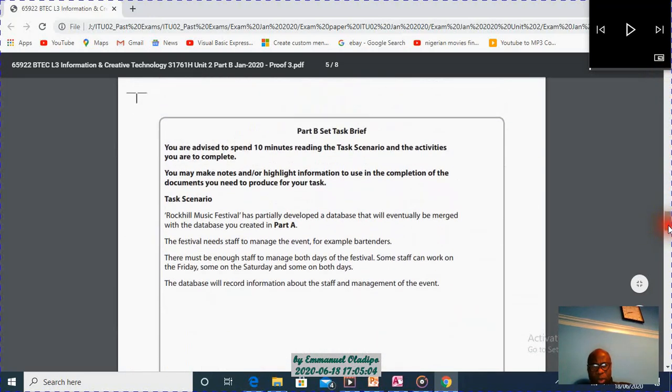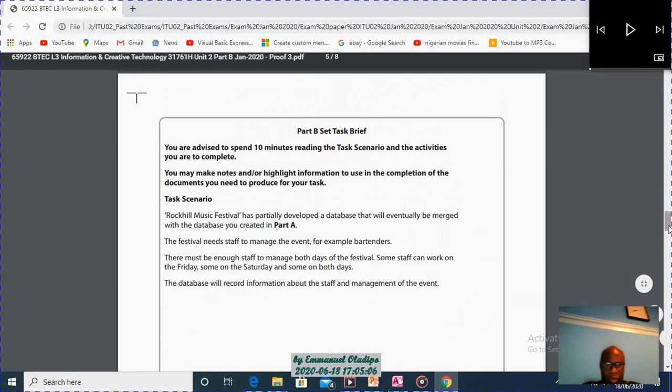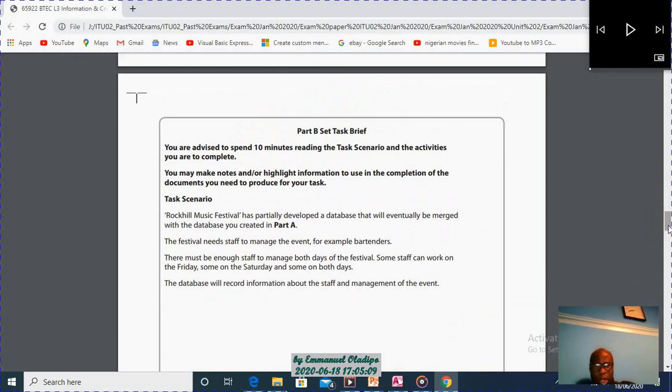So the Part B. Now, in Part B, we're going to be reading the instructions. It's really important for students to read carefully the instructions provided by the examiner before attempting any of the activities. It is really very important. And I will read the instructions very quickly so we can start.